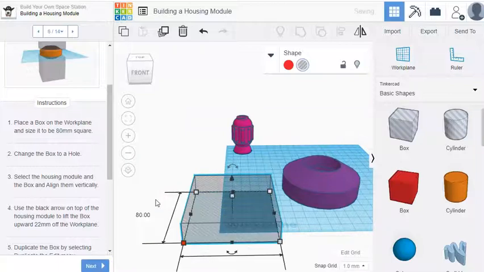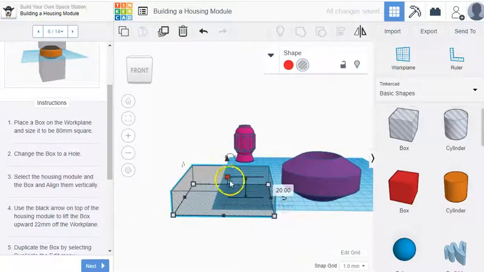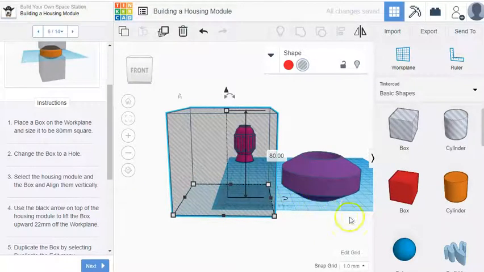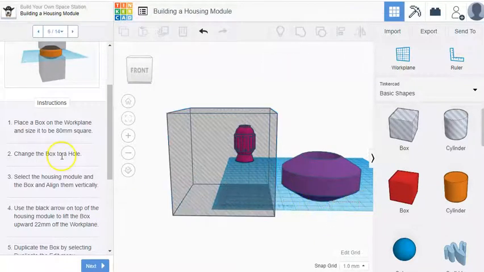Mm-hmm. 80. And then we want 80 tall. Make sure we select what we're after. 80. Okay. Change the box to a hole. Well, I don't have to, because when you select these ones, they're automatically a hole.